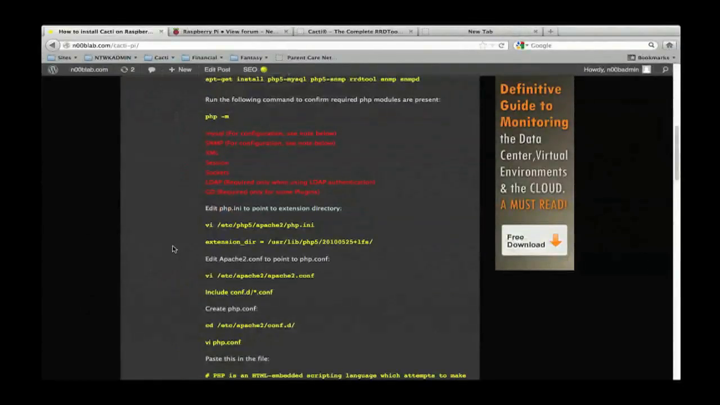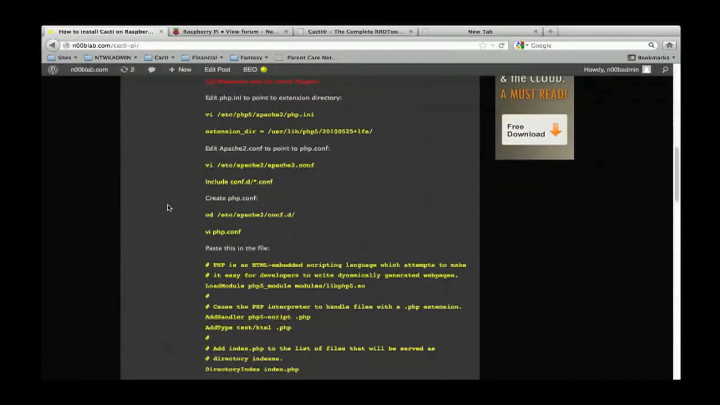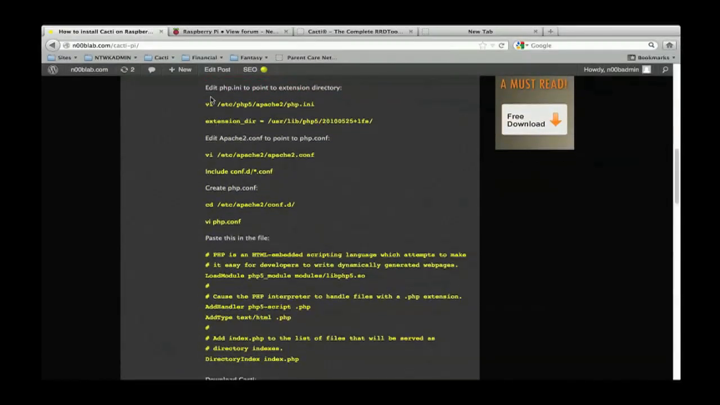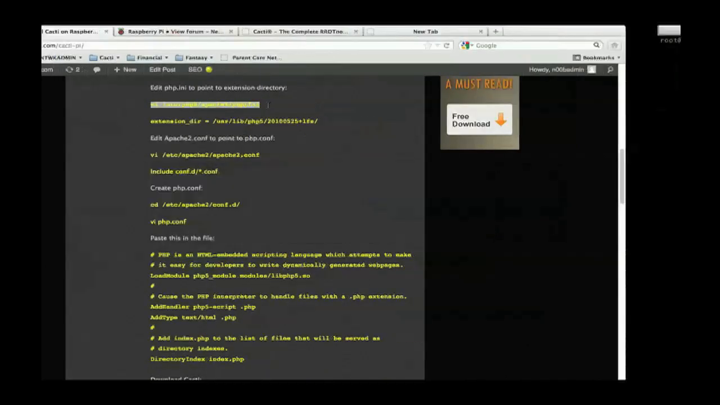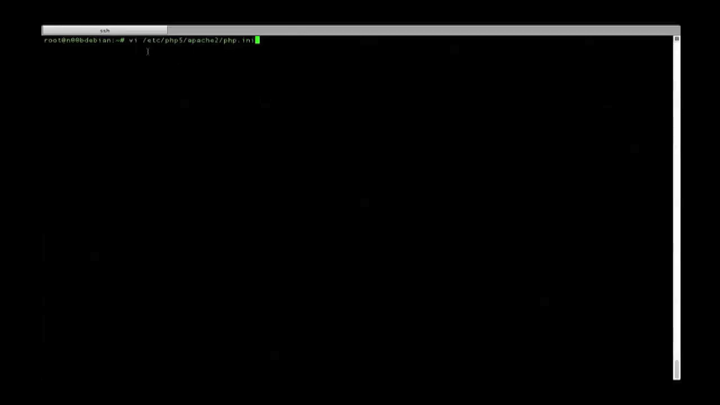So once you've verified that they're there, just as a double check, we can move along to the configuration of our system now. So the very first thing we're going to need to do is edit our php.ini file to ensure that we have the extension directory that it's going to require to run all the required modules.